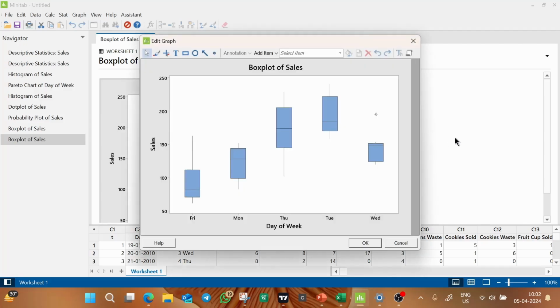So what do you see here? First of all, the Wednesday data has one outlier. It should have been removed. Anyway, I am not removing that. You can do it yourself. But what else is more important? You see here, this central line is a median. We can clearly see that the median of Tuesday is higher than Friday, Monday, Thursday, Wednesday.